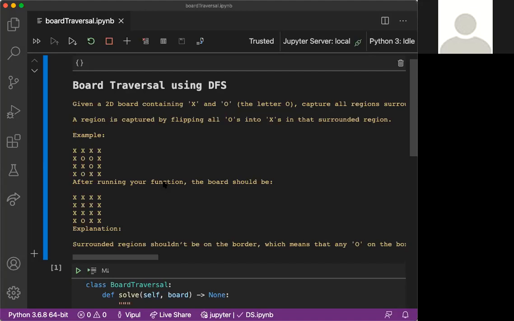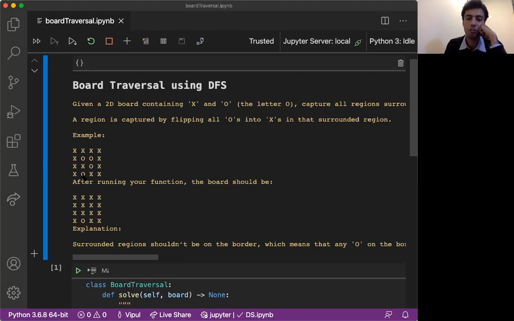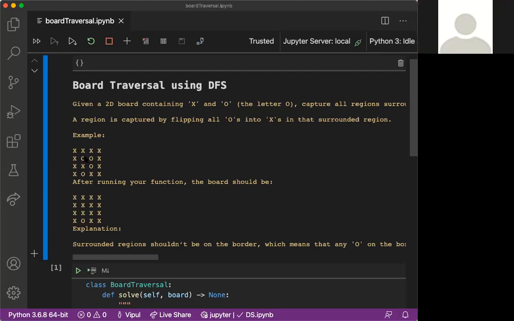Yeah, it will be linear. If you talk in terms of m cross n, it will be linear. Okay. So basically, you are saying that we start from the boundary, and then wherever we find an O, we start our traversal from here, inside, inwards, basically. Like in this case, if there is only one O in the boundary, right?